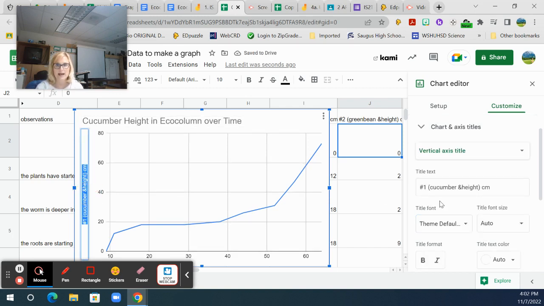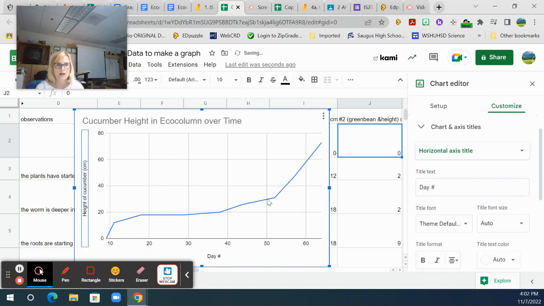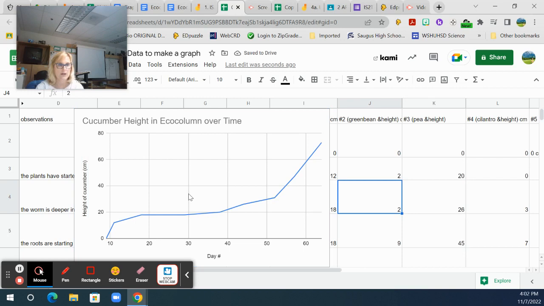Now what about my x-axis? I can either click on it over here like I did, I double-clicked, or I can click it over here in my pull-down menu. They call the y-axis the vertical axis. So I'm just going to put here height of cucumber in centimeters. Perfect. Then I'm going to do my horizontal, and my horizontal is day number. And now I've got a great graph.